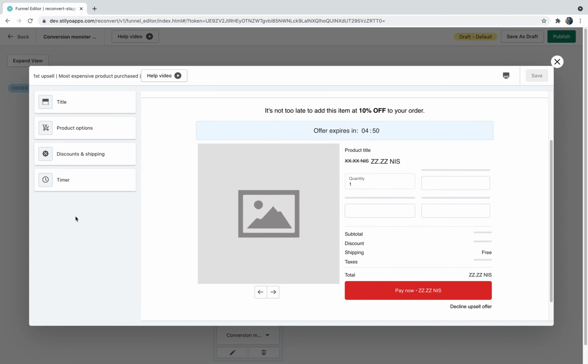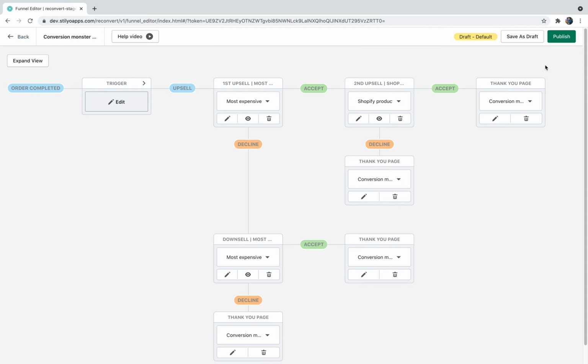This is where I can control everything related to my post-purchase upsell offer. If you want to learn more about the offer editor, just click the help video at the top left section of the screen. For the sake of the example, I'm just going to keep it the same. Same goes for the thank you page.